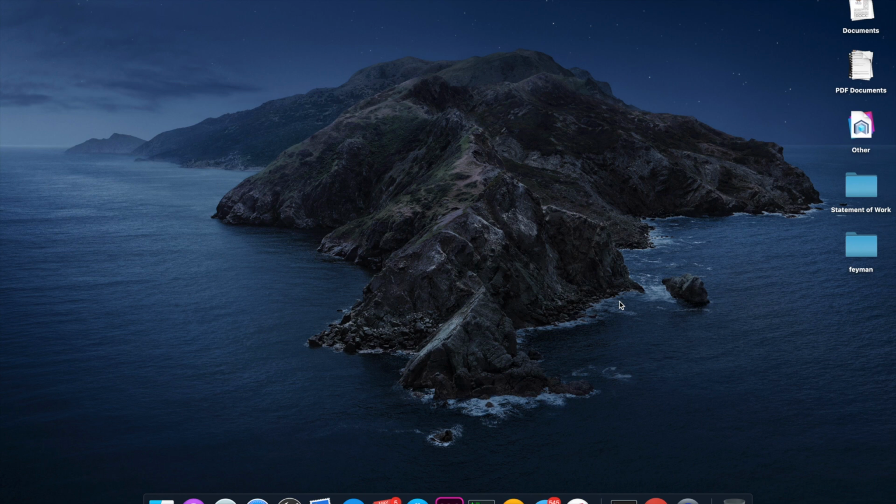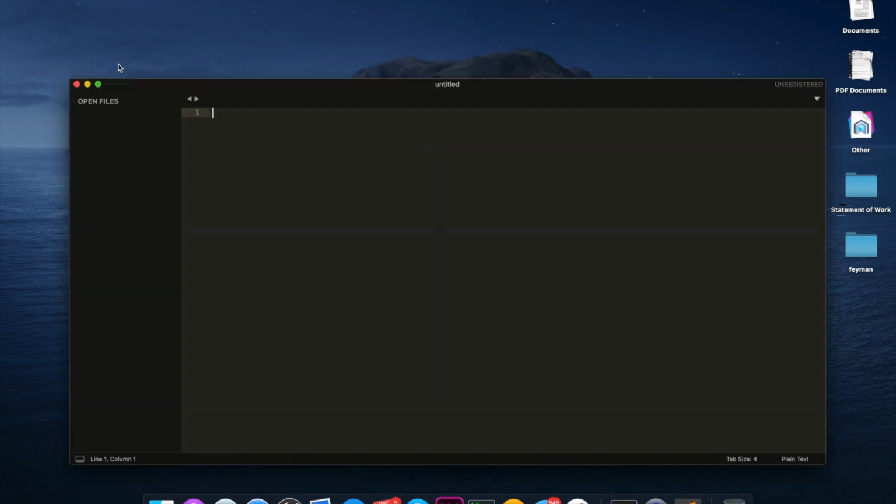Hello everyone. Today I'm going to show you how to build a simple image classification model, deploy it using Flask, and create a REST API for the same. Here we'll be using TensorFlow 2.0. So let us begin by opening Sublime Text.